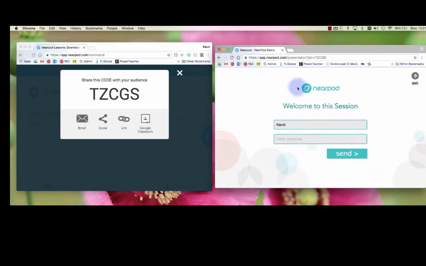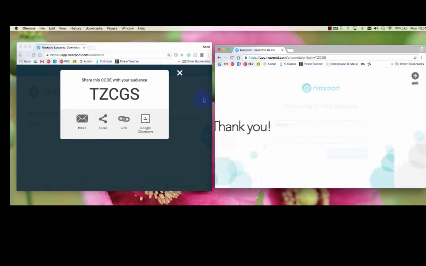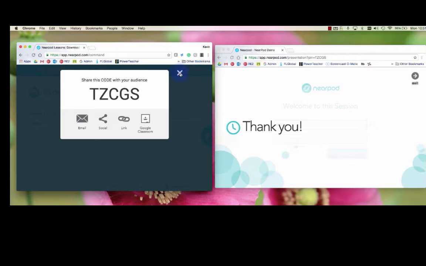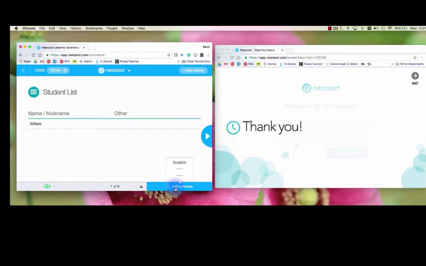And then the student is prompted to join the session. They can add their name, hit send. Okay. Now in my teacher view, I can see here, okay, I've got different names popping up right here. And now the teacher is in the driver's seat, if you will, and they're going to start this presentation.